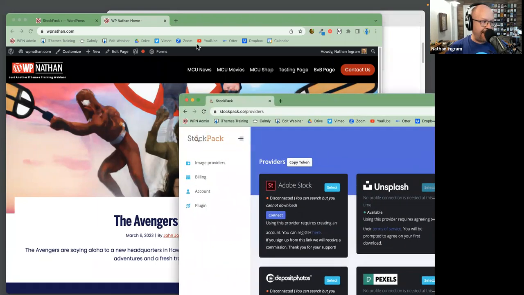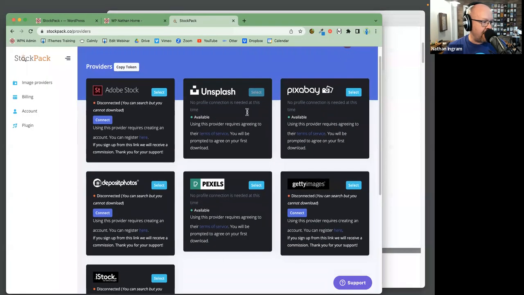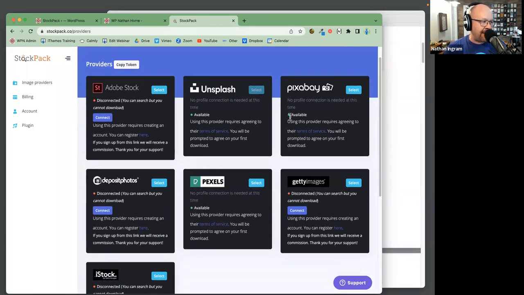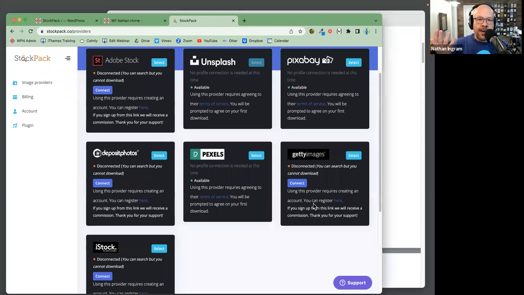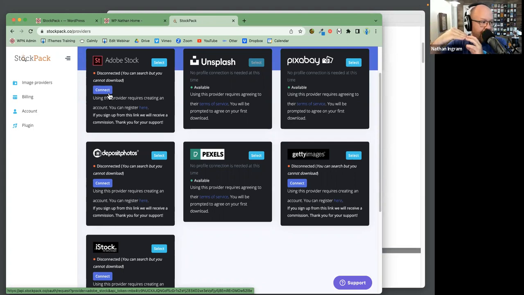All right, so here's the back end, and notice I've selected a couple of, well, you select one as the default basically. So once you're logged in, you've created an account, you copy your token right there, and you select which is the default stock library that you want to search. So I've got Unsplash selected, but you can also connect, look at this, to Adobe Stock. And this is why it needs this Stock Pack website as an intermediary, because you connect your Adobe account here.